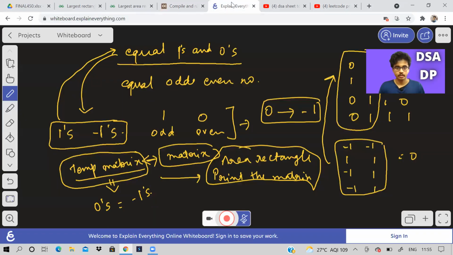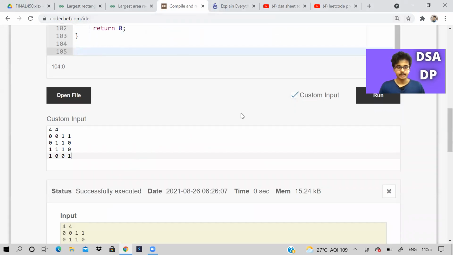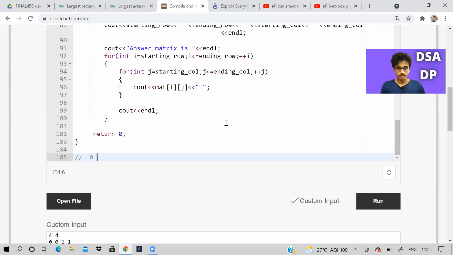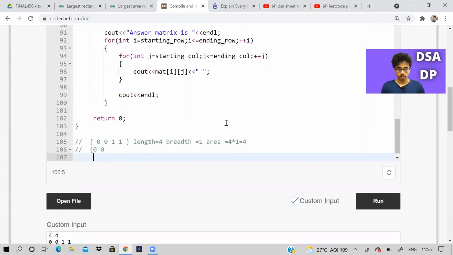For example, I'll take this example only. Consider a submatrix like this: 0, 0, 1, 1. Here the length will be equal to 4 and the breadth will be equal to 1, and the area will be 4 into 1, 4, correct? And consider this submatrix here, 0, 0, wait.